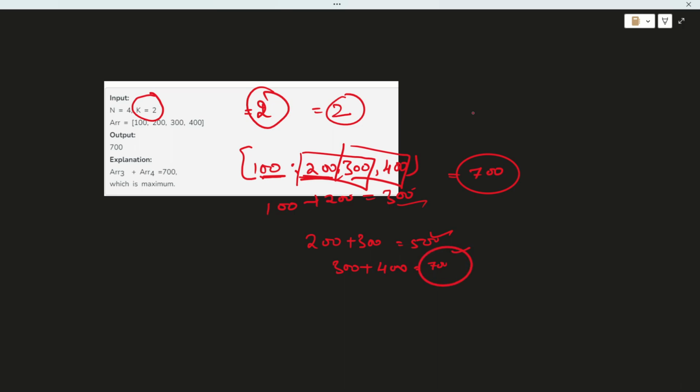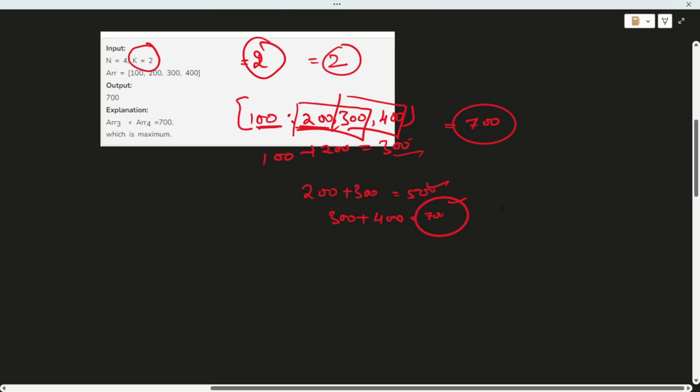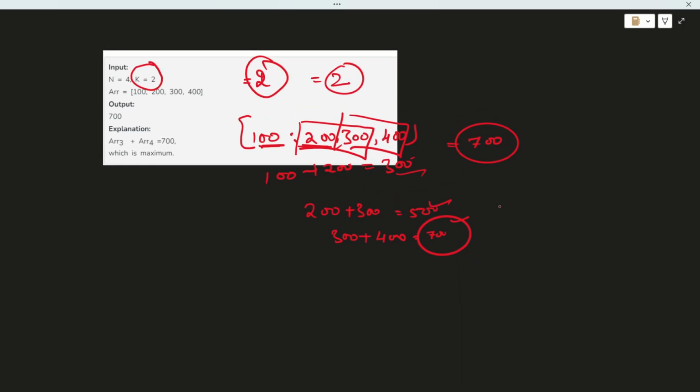So what approach can we use here? First, the approach will be, we can use two for loops, but that would have more time complexity. So the optimal approach would be the sliding window. We can use a sliding window also, right? See what we can do. First we take 100, 200, 300 and 400. First this one is the window, right? And next this one is the window, and next this one is the window.